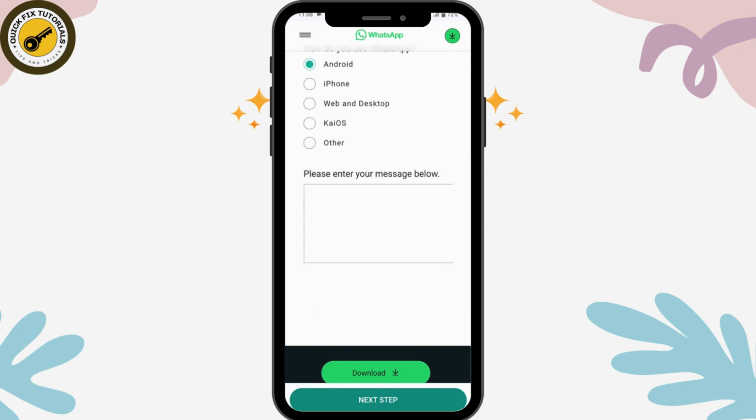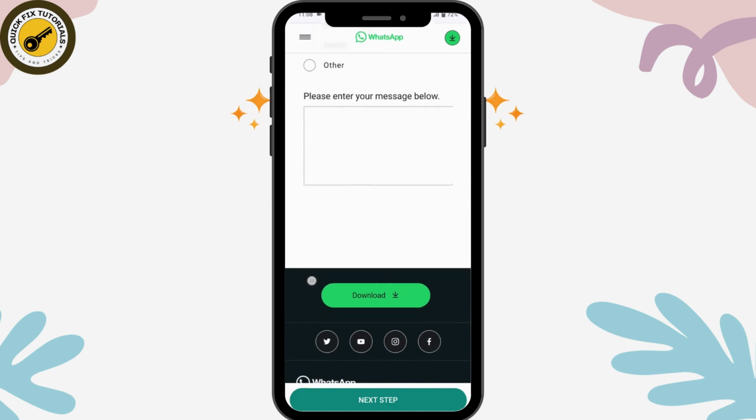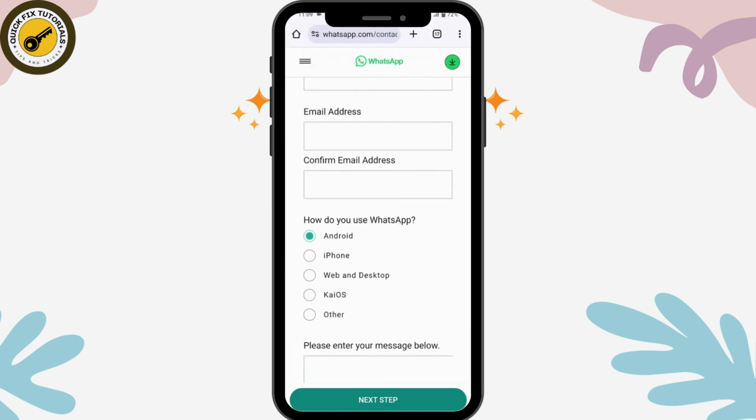You need to enter that my WhatsApp has been banned and I need to unban my account. So please help me with that. And after that you can simply go for next step, which is on the bottom of your screen, and after that your problem will be fixed.